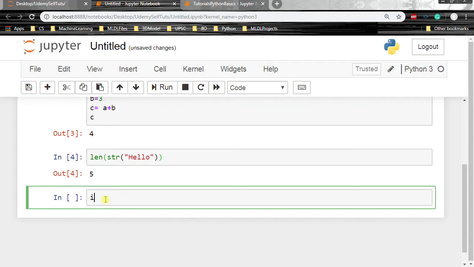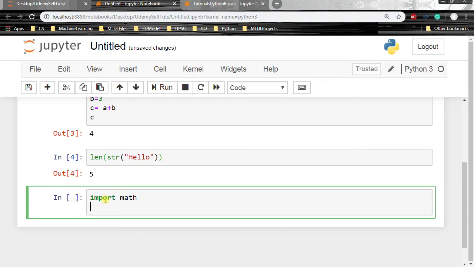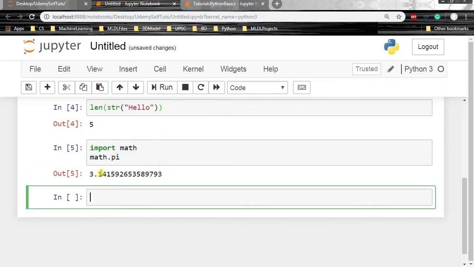So if we want to import any package and find out the value of pi, then you have to import math and run this function. So you will get 3.141592.